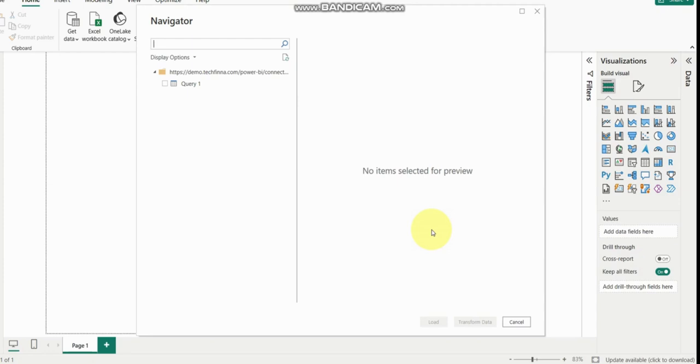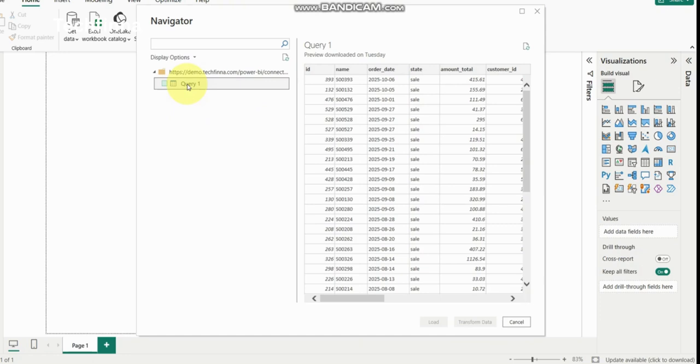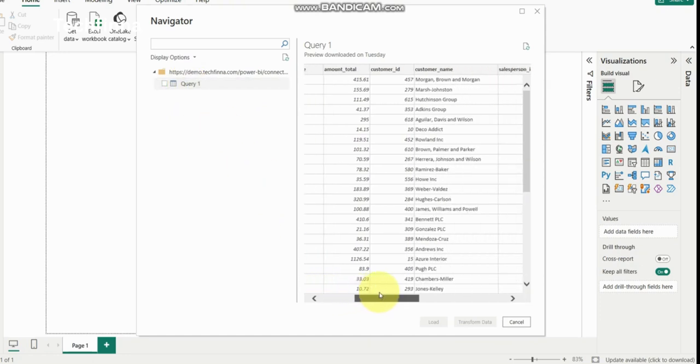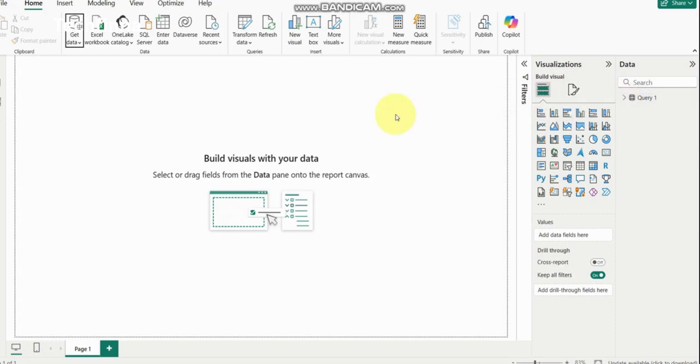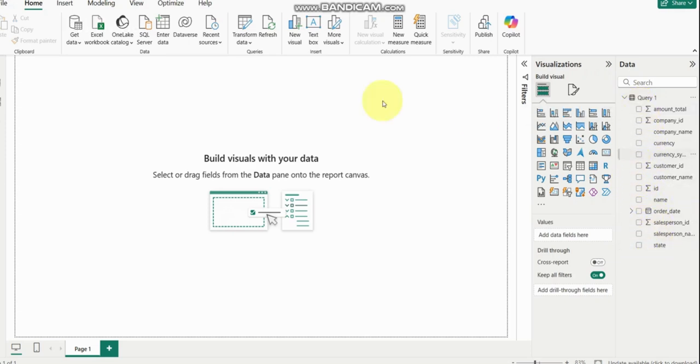On the left side, you can see that the query has been executed, and clicking on query 1, I can see a little preview on the right side. I'm going to simply click on the checkbox and click on load. Now you can see that the SQL query has been executed, and on the right side I can use these column names to populate any chart that I want.